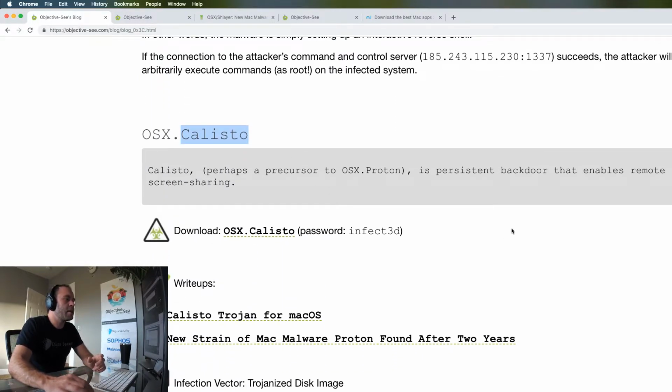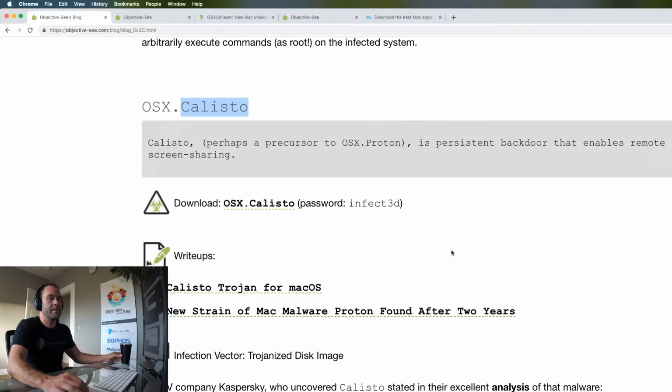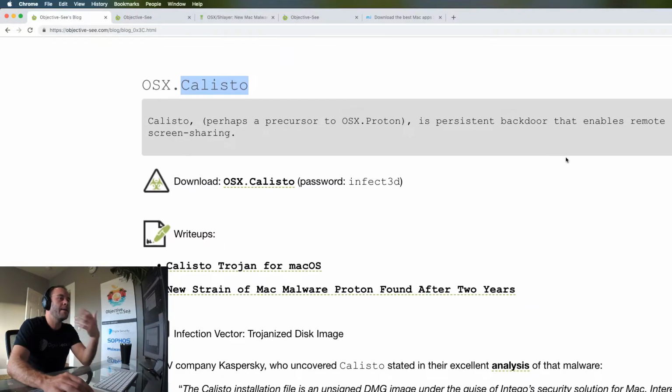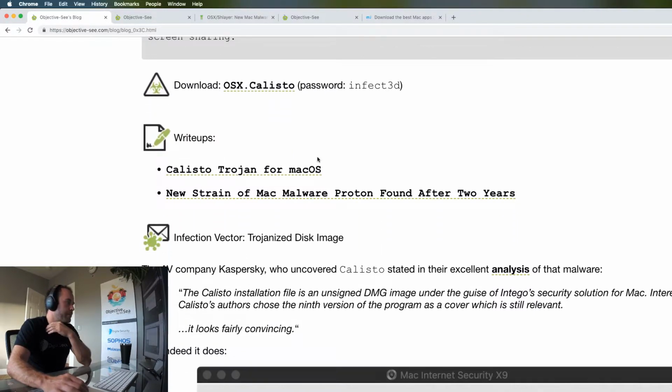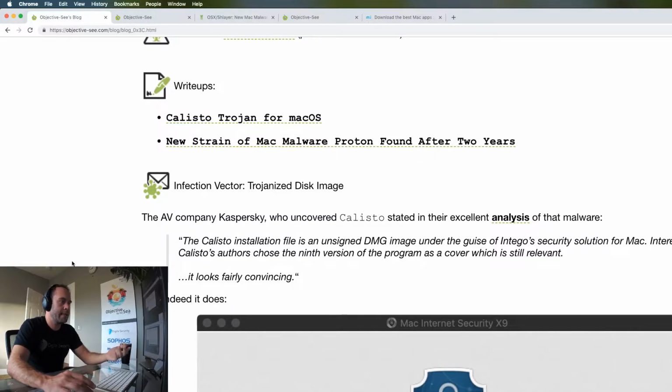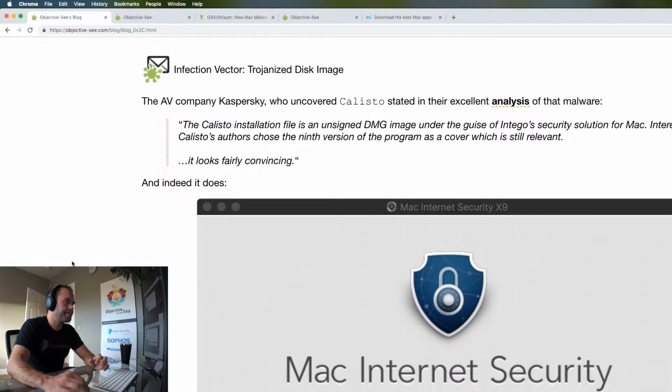Next up, we have Callisto. Callisto is interesting because it's perhaps a precursor to another piece of Mac malware called Proton. And it's a persistent backdoor that enables remote login and screen sharing. Some write-ups. Kaspersky was the AV company that originally detected that. So again, kudos to them.